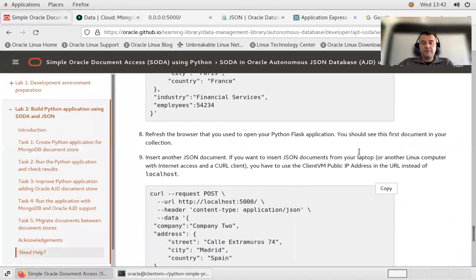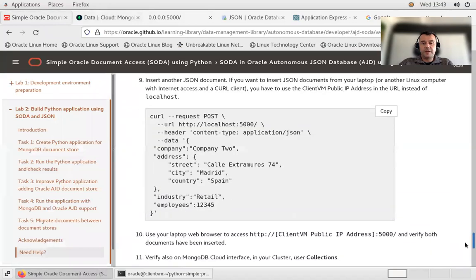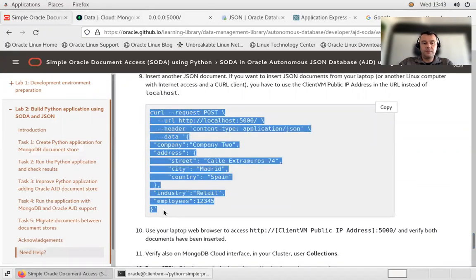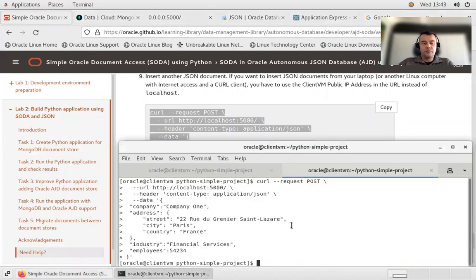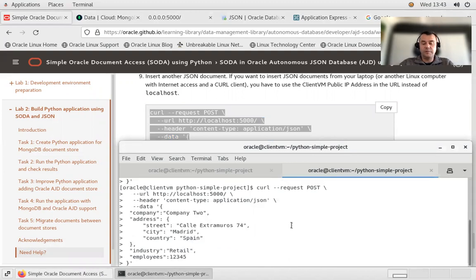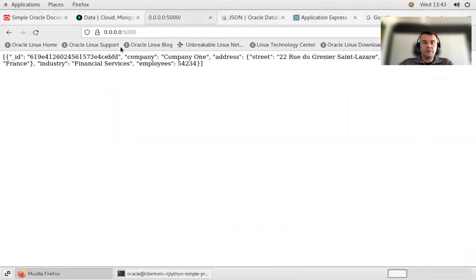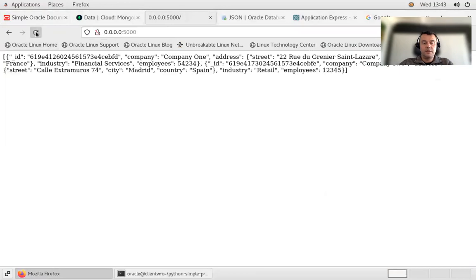This is how it looks. It's a Python web service I created, and I can insert another document if I want. I'm going to copy it from here, using Control-C, and now Shift-Control-V to paste into the terminal. And now I can go to the application where it is running, and I have two documents.